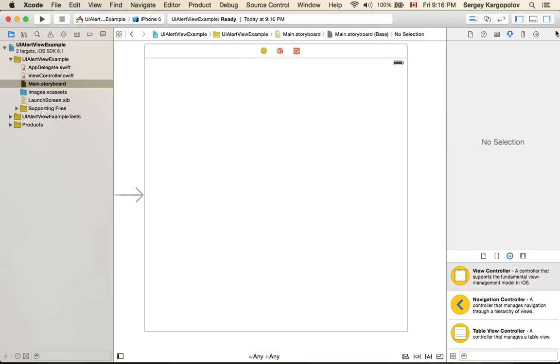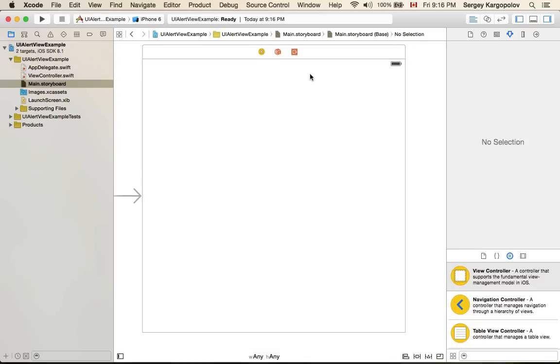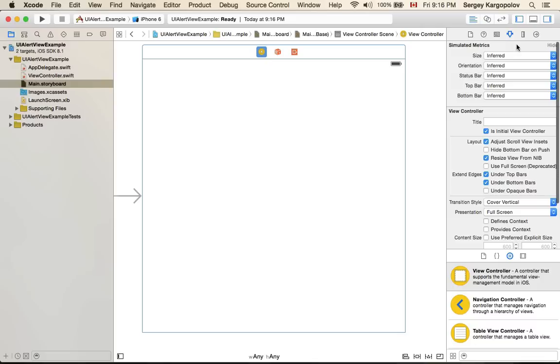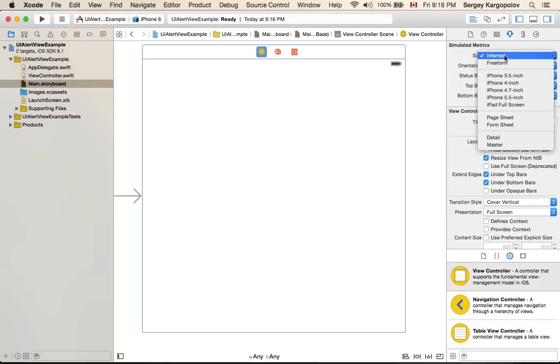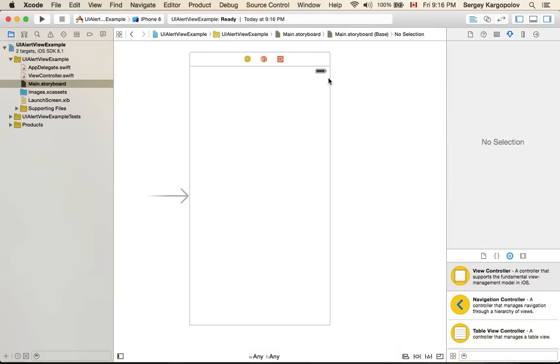On the right side we have utilities area, so I want to customize my view controller a little bit, so I'll select it. On the left side in the utilities area, I will adjust the size a little bit. I will choose iPhone 4 inches. Okay, now it's looking better.